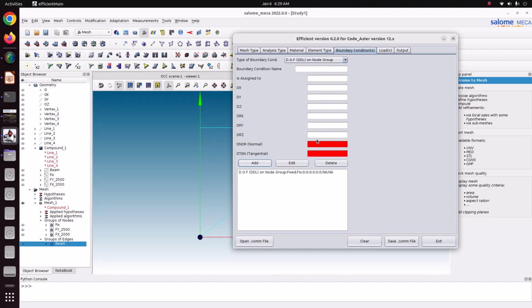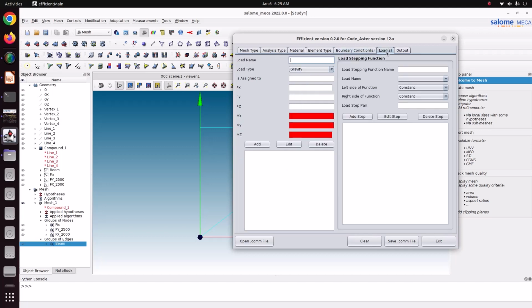Now we want to apply force. We go to the load tab. Here there is an option called force on the node. Any name we can give. Load. First one is assigned to FY underscore 2500 in the y direction, minus 2500 because it's in the negative direction, so we have to apply it that way. Just add it. The first we have added.